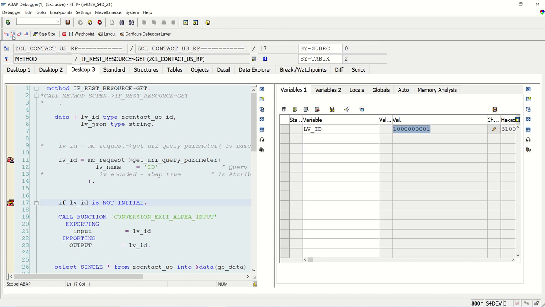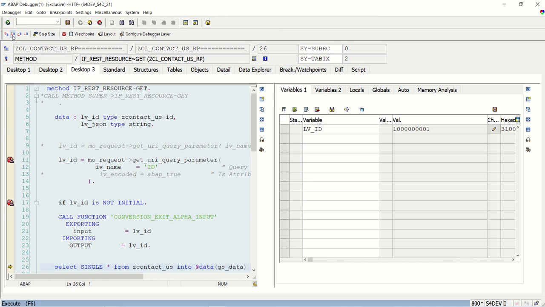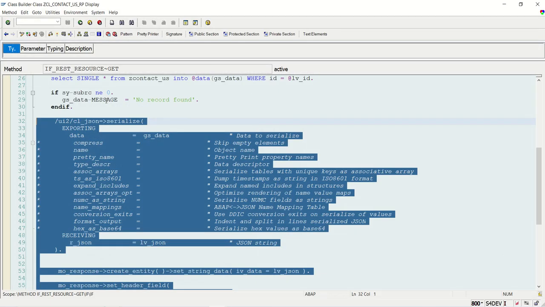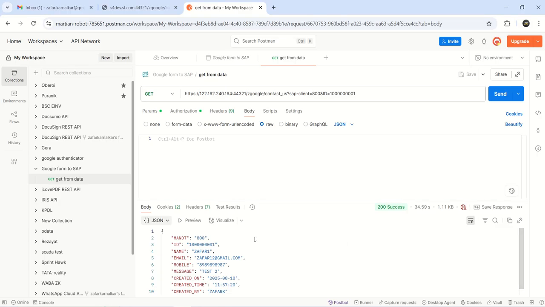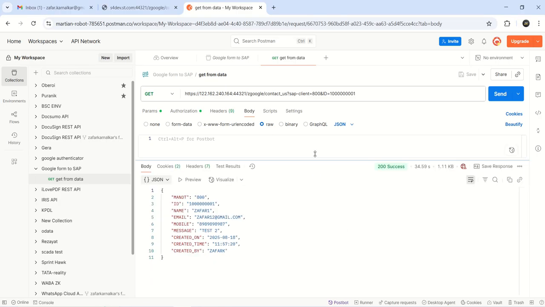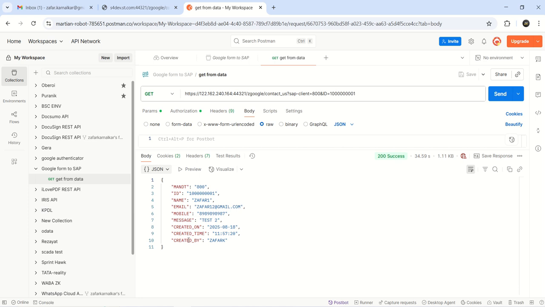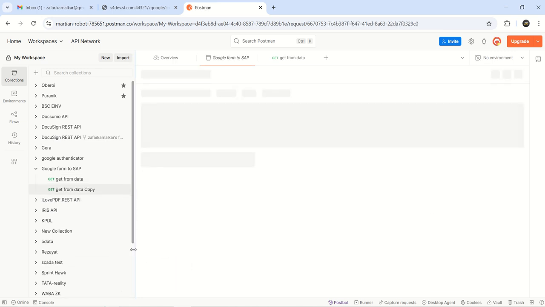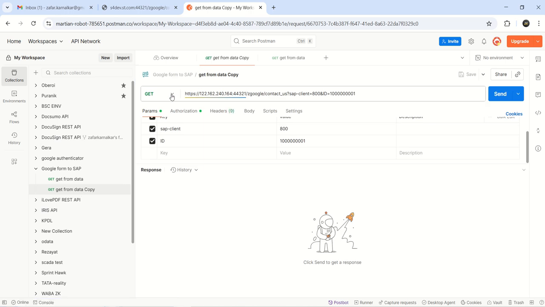So this is the first parameter. I'll just press F8 now. We already did testing for this, right? So we got the JSON data in the output. Let me copy this. Now what I will do, I'll create a duplicate record. This get method, see this 200 success, right? Working fine. I'll just make a duplicate record of this. And our main motive is to check the post method.